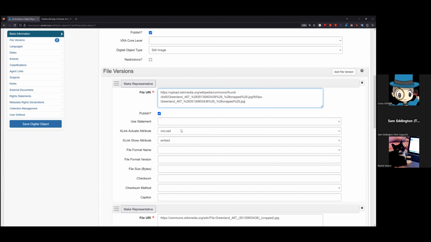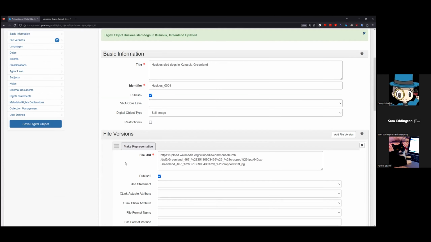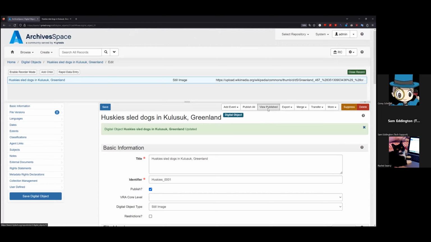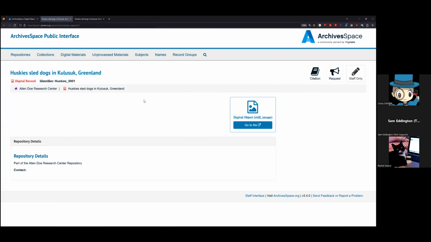Otherwise, if, for instance, let's say I kept this XLink stuff blank, and I'm going to go ahead and save this. And I haven't clicked Make Representative yet, so I'm going to click View Published again. You notice that now when we go into the public user interface, this is just a generic icon. This isn't a thumbnail anymore, and that's because I removed that XLink stuff.